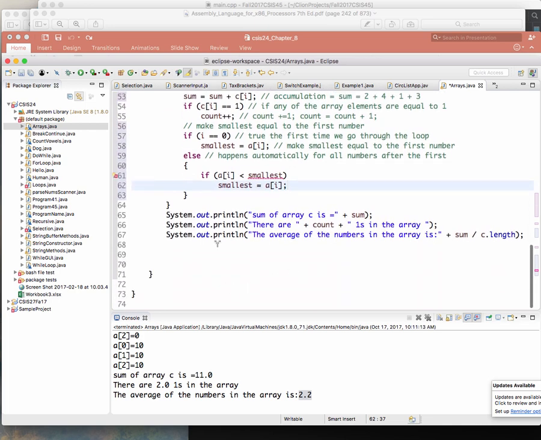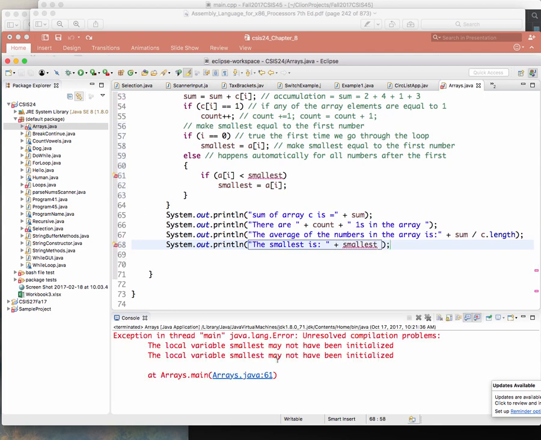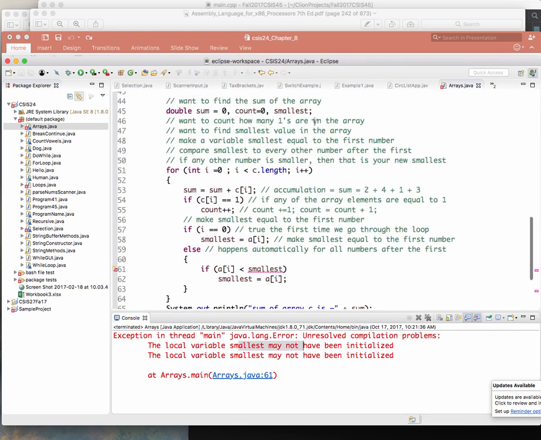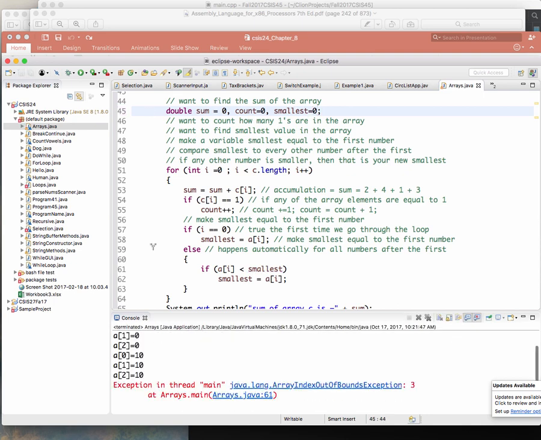Let's see if it works. System out println. Alright. The smallest is plus smallest. And whoops. Variable smallest may not have been initialized. Okay, great. Let's do 0. Even though I'm not supposed to, but let's go with this.